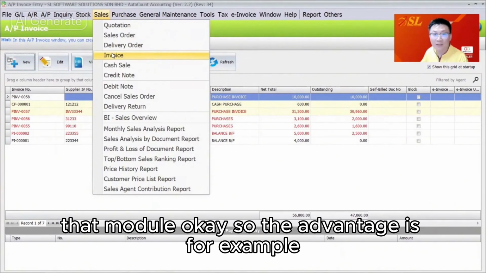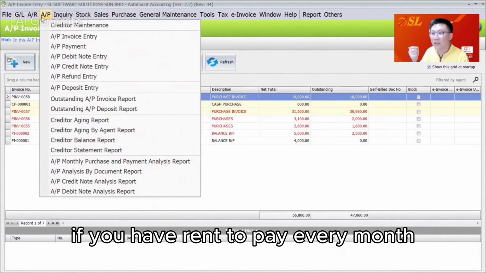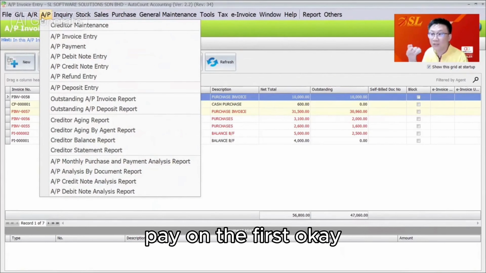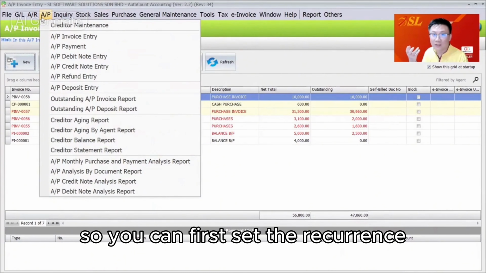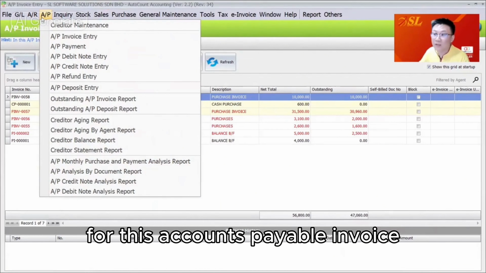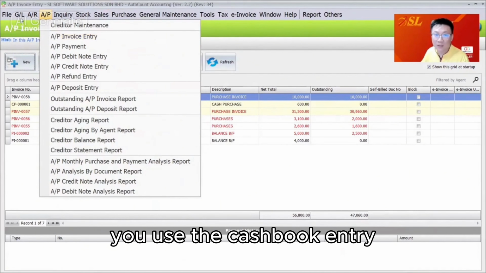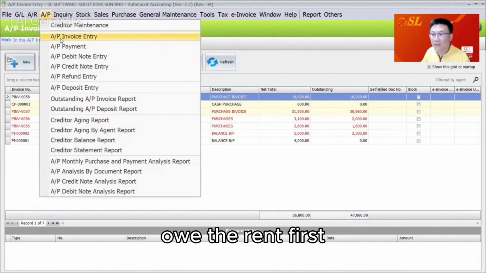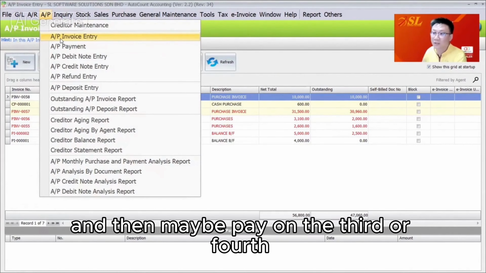But if you want the recurrence function in sales or purchase, then you need to purchase our recurrence module. So the advantage is, for example, if you have rent to pay every month, the rent is due on the 1st, pay on the 1st, okay? So you can first set the recurrence for this accounts payable invoice. If you are paying directly, you use the cash book entry, depending on whether you pay directly or owe the rent first, and then maybe pay on the 3rd or 4th.